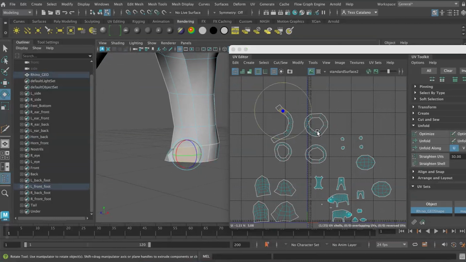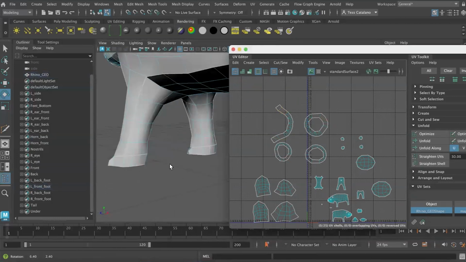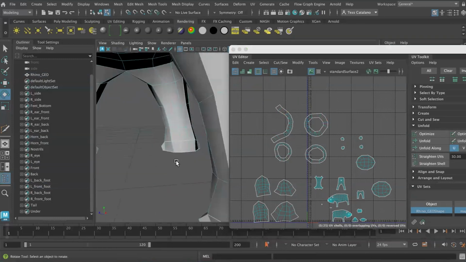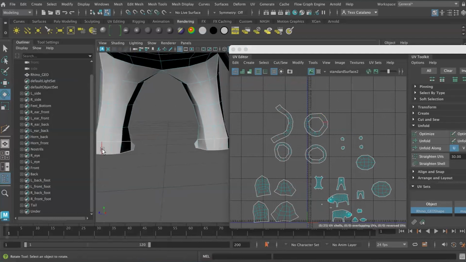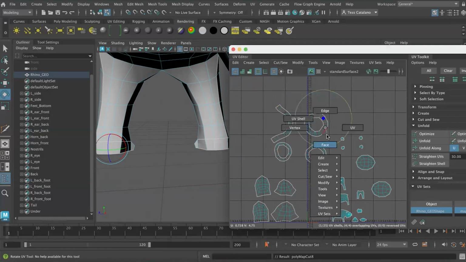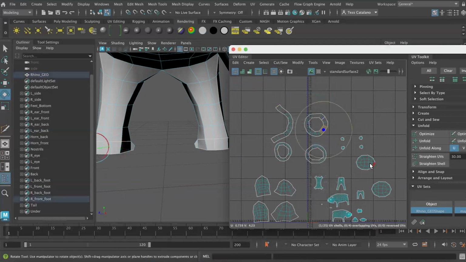Let's do the same thing for this right front. Let's keep the symmetry going. Let's find the edge that matches the edge on that side. I really should continue to work this one in, for the last feet, for these other feet, I'm going to use symmetry. So let's say cut and select this shell and unfold, optimize. Let's do the same for the back.